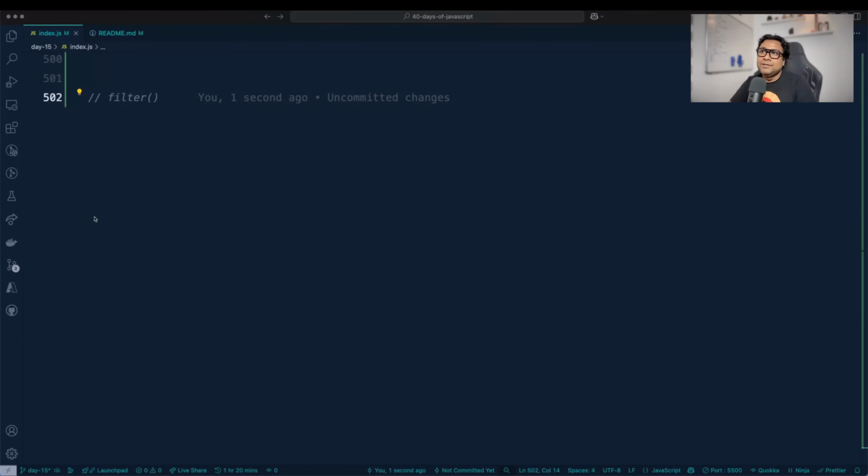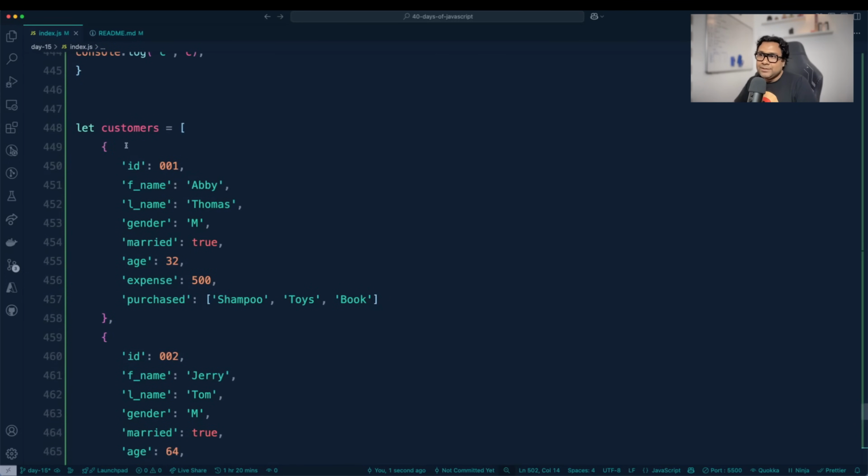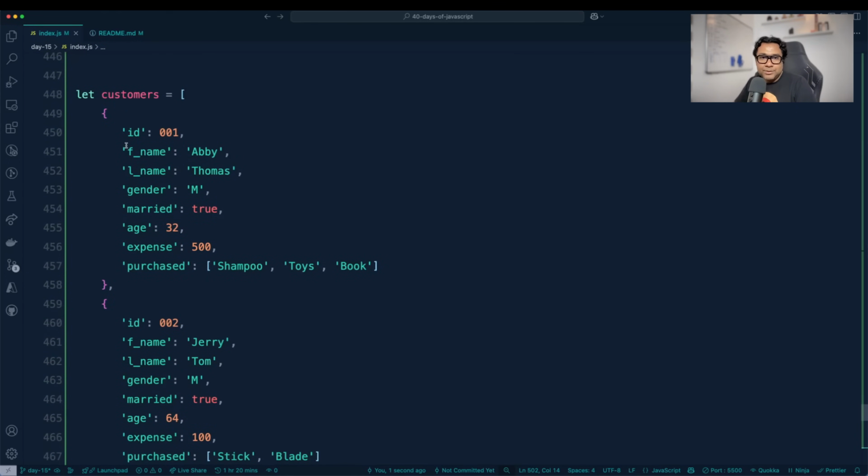And the first method that we're going to talk about is called the filter method. So what is the use case we are talking about here? I have a customer array. You can see this customer array. It has a bunch of customers and their details.